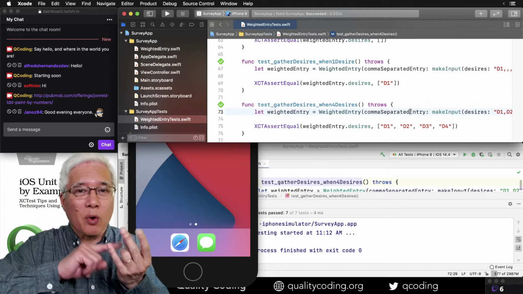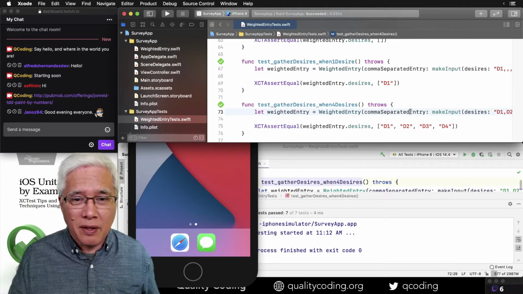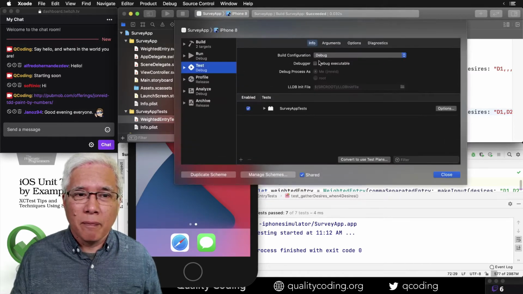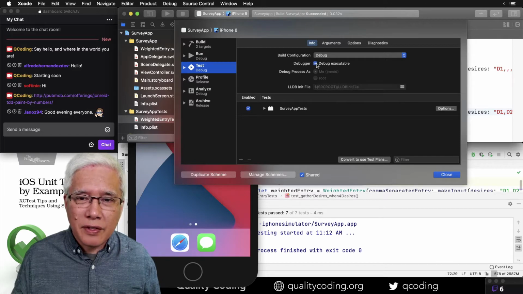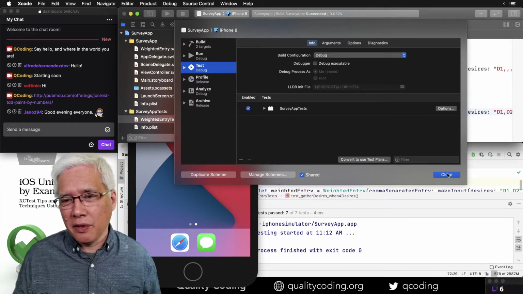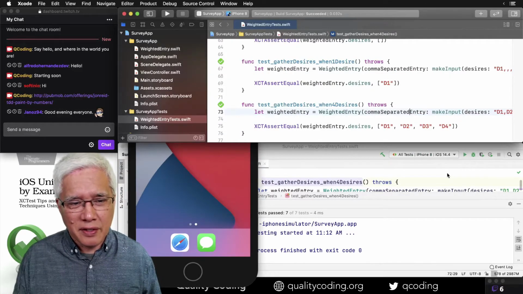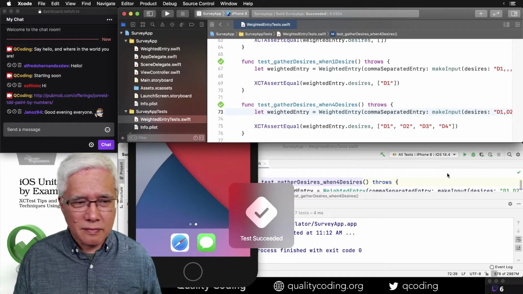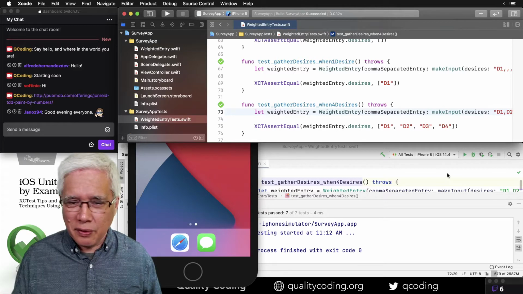We can drop out one of those steps by going into the scheme. Here, I'll do it without the shortcut. Edit the scheme. And in test, this is the thing. Turn that off. Your life will be faster. Let's do it again. Whoop. All right. So that helps even it out.